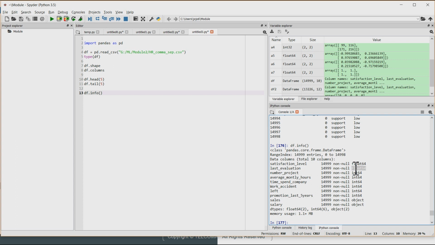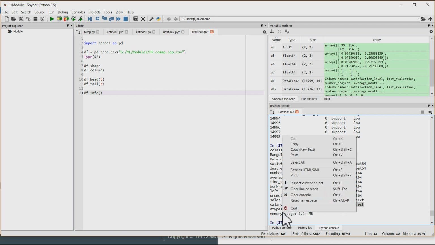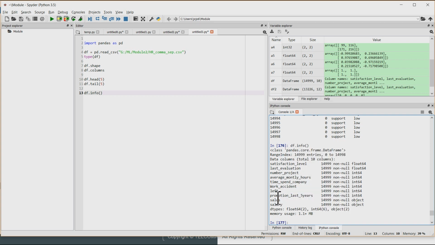So we have float64, int64, and then object. Object is basically a string object. And we can also see how much memory this object uses. But this gives us a very high level view about the object. But what if we want to know something about the entire data set in terms of summary statistics?